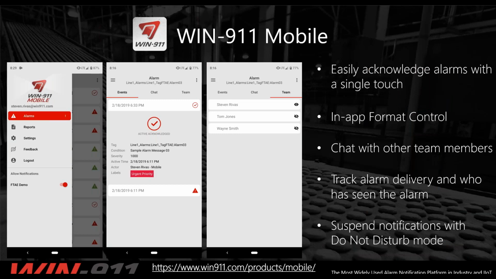For the app, you'll see 3 photos here. The first one is you can easily acknowledge alarms with a single touch. When an alarm comes up, if you click acknowledge, it'll also open up a comment box, so you can comment in there if needed. You can do in-app format control. This is really awesome because if there are 4 people that are supposed to get the alarm, you can each individually decide what type of information you want on that alarm, which is great for teams.